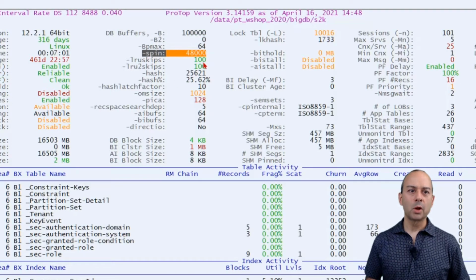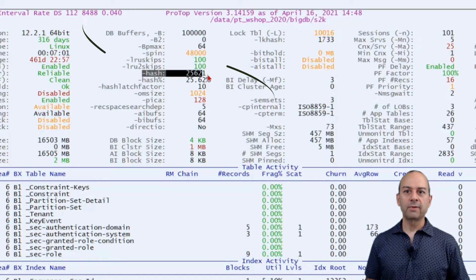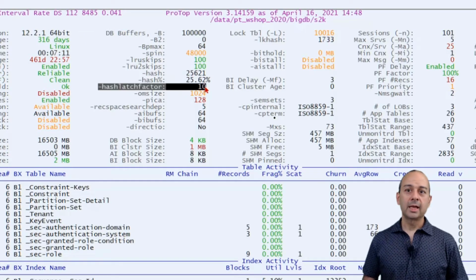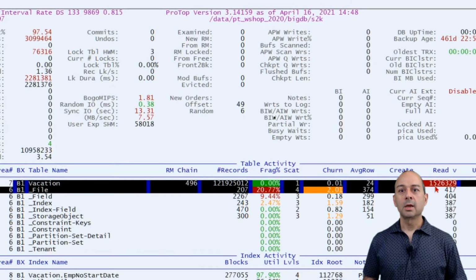This is OpenEdge 12.2. You can see LRU skips, minus spin, all set to the default values. The minus hash parameter is auto-calculated to be around 25% of the minus B. These are all automatic settings, and the hash latch factor 2, which is a new setting, is set to the default value.